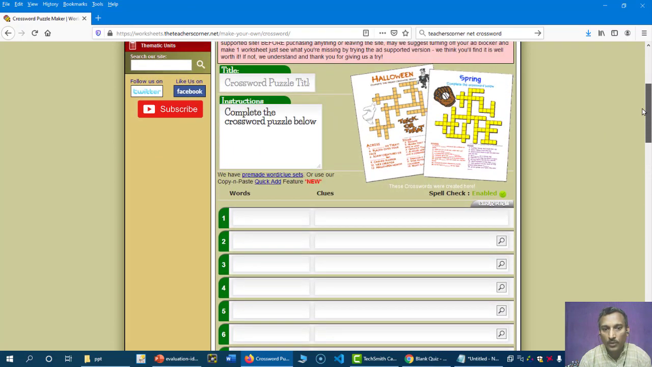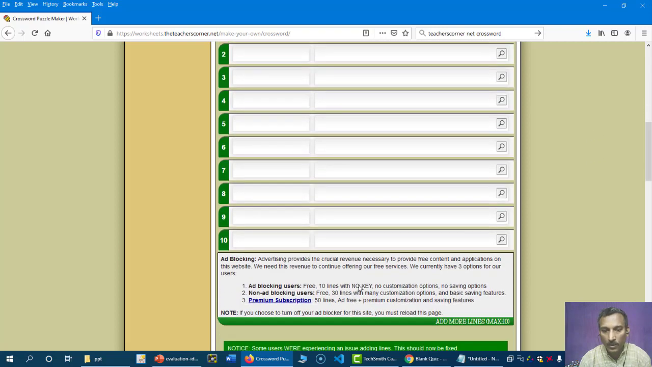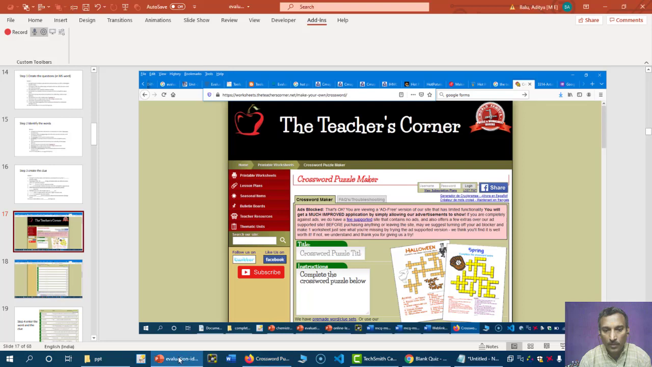So the top one is basically here, the words and clues are given. The words are the ones which we said will go in the crossword puzzle, and the clues are the statements which are created. So once we fill up these boxes, we will be ready to create our crossword puzzle. So let me go to our presentation and show how we have actually done that.